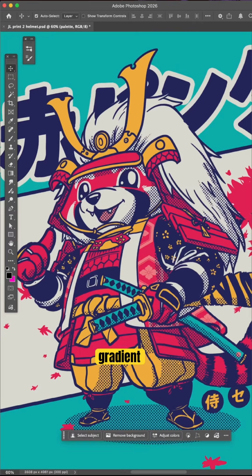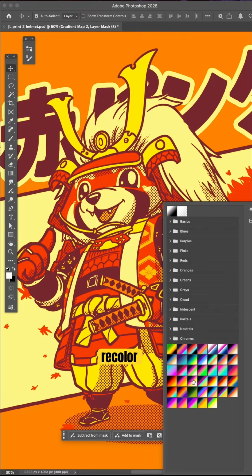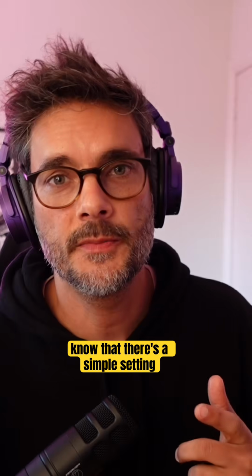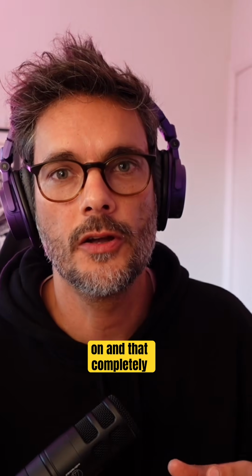Okay, so you're probably familiar with gradient maps in Photoshop and how they can quickly recolor artwork on the fly. But did you know that there's a simple setting in the gradient maps that you can toggle on, and that completely changes the way gradient maps work and affect your artwork?